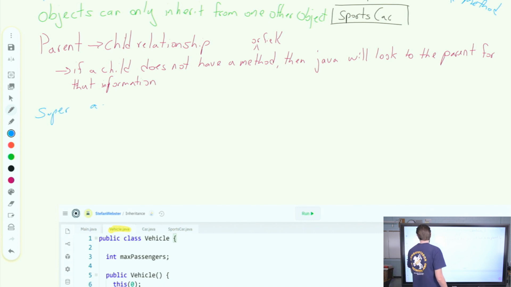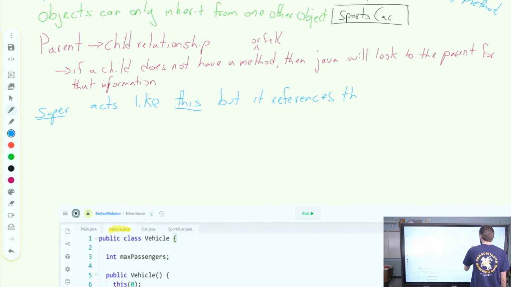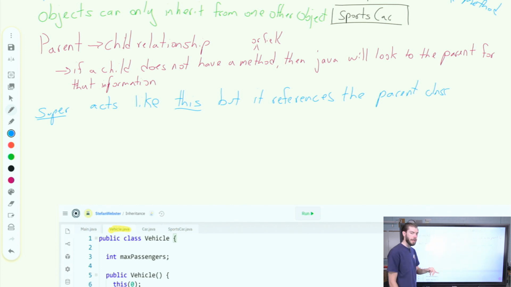Our super keyword acts like the this keyword, but it references the parent class. So anywhere where we were able to use the this keyword, we can also use the super keyword to access the parent class. Where this comes in most handy is when we discuss constructors.